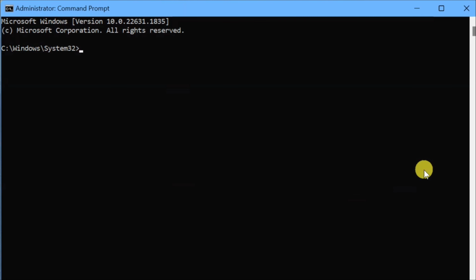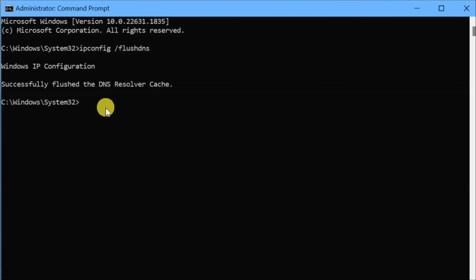Once you open this administrator command prompt, the next step is to type and enter this command: ipconfig space slash flushdns. Just type this command and press enter, and it successfully flushes the DNS resolver cache.